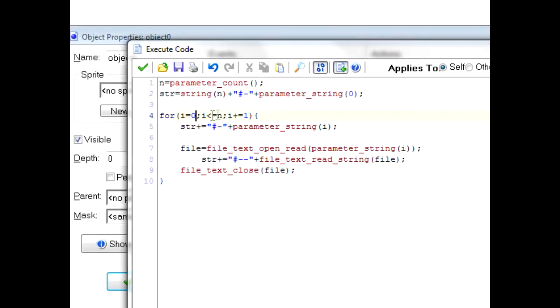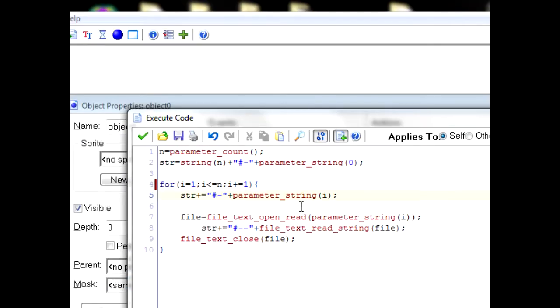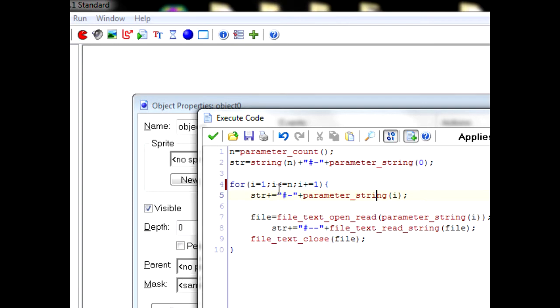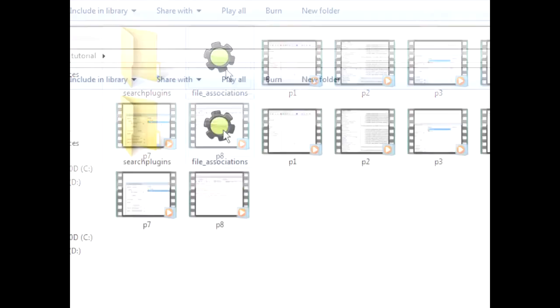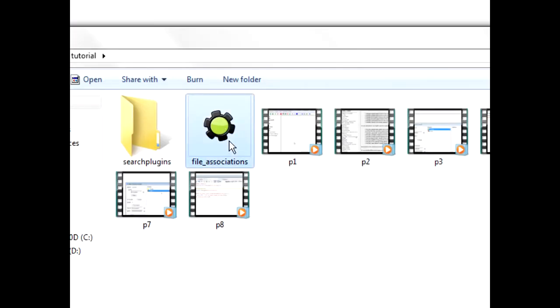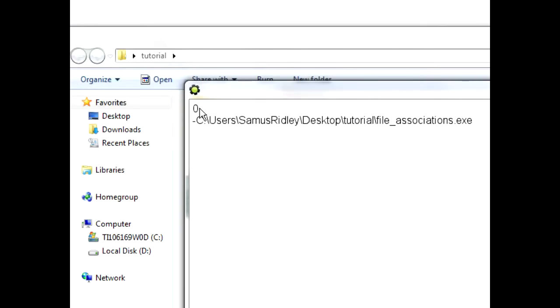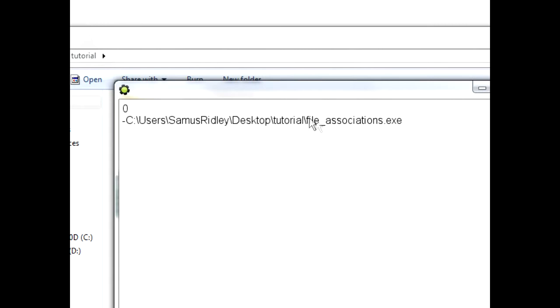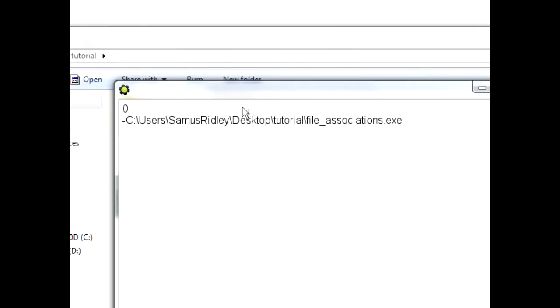Or actually, quick mistake fix here, this should actually be for I equals 1, because 0 is this first parameter right here. So for I equals 1, I is less than n, yada yada, and it should work now. Alright, so I made an executable for it, called it file associations. If you just open it, okay, so 0, since there's no parameters being sent to it, and then this first one is the file location of the actual program. So now I'm going to actually make a file and associate it with this, and then open this with that file.